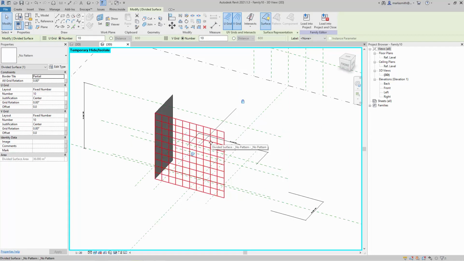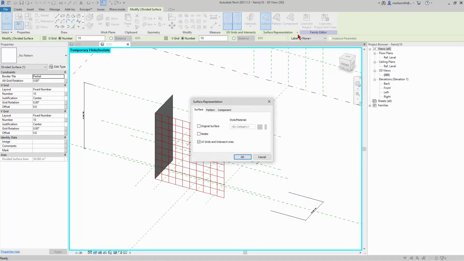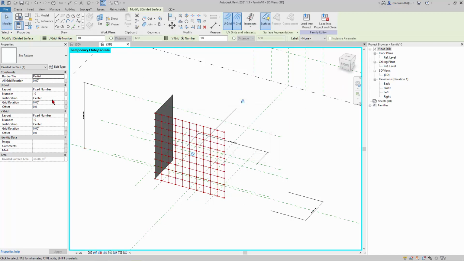So it divides it like a line, but instead of just one dimensional or two dimensional, it's a U and a V. So the one thing I also need to do is while the divided surface is selected, I need to go to the surface representation down arrow and turn the nodes on. And then I can come in and I can control the divisions of the U grid. So if I do 4 and 4, right, then I get that.